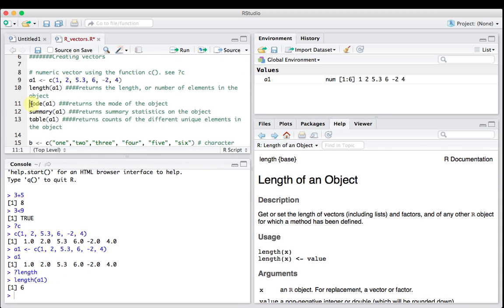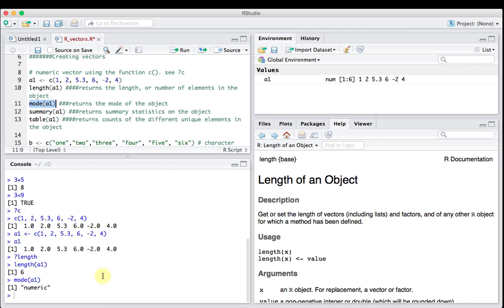We can also ask what the mode of this is. This returns the mode of the object, and if we run that, the answer is that it's numeric. It could also be logical, or a character, or something along those lines.